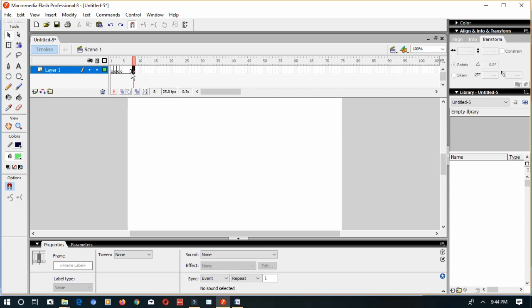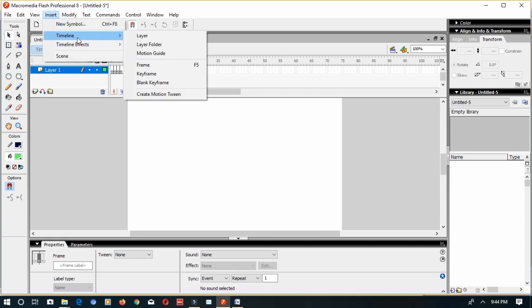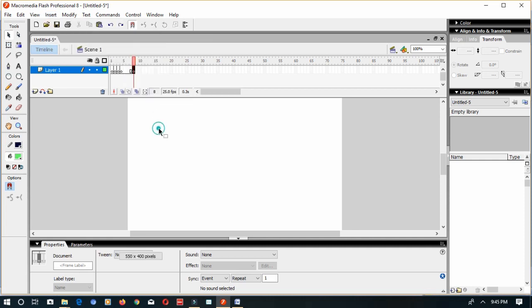There are other ways to insert these also. You can right click and insert, or you can go to Insert, Timeline and insert frame, keyframe and blank keyframe. Otherwise you have keyboard shortcuts: F5 for the normal static frame, F6 for keyframe, F7 for blank keyframe. These are the shortcut keys.